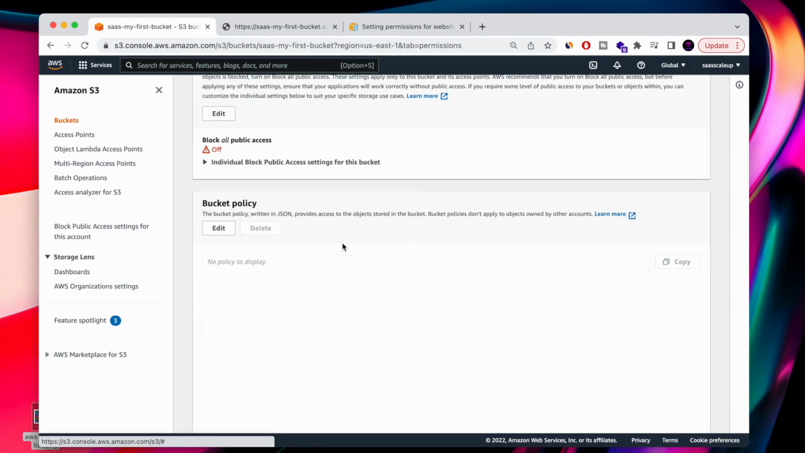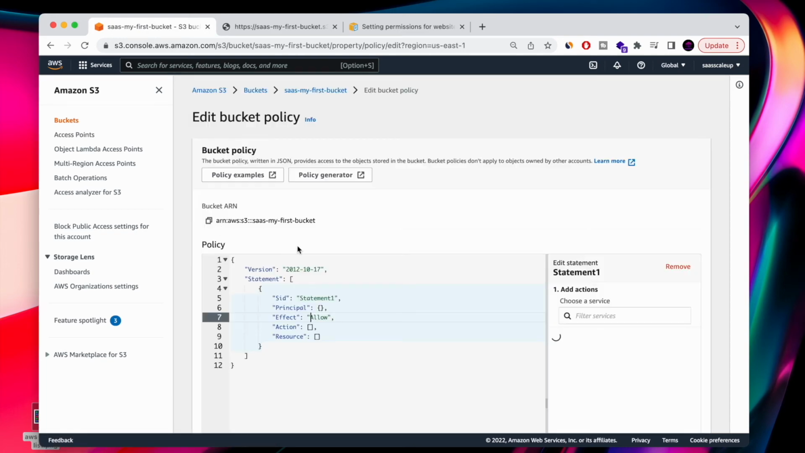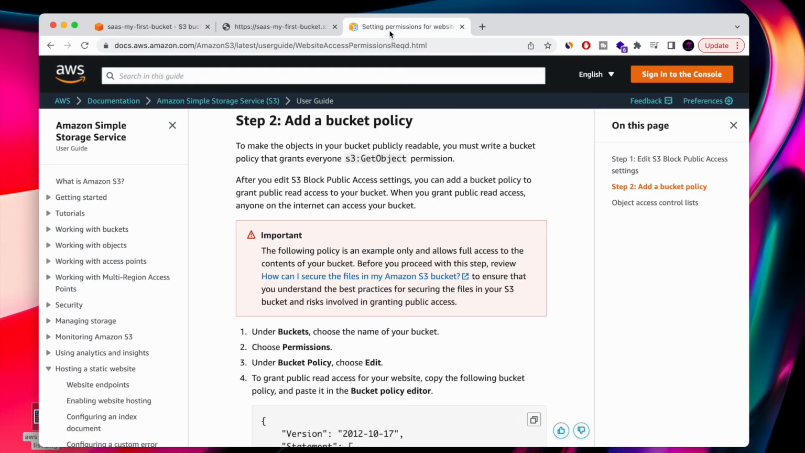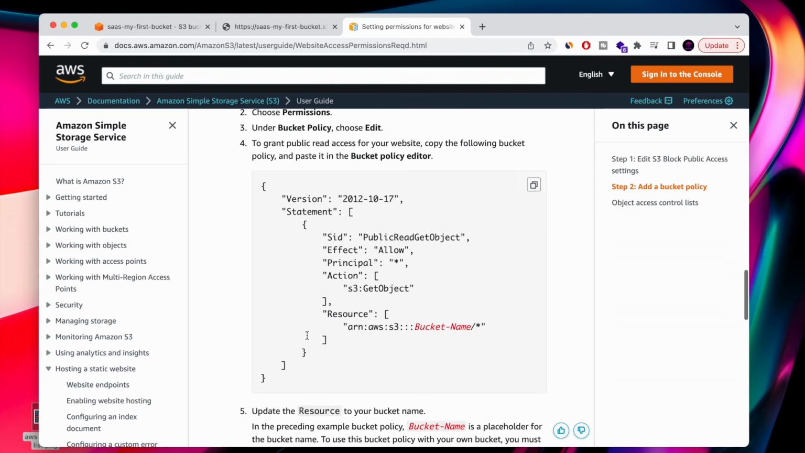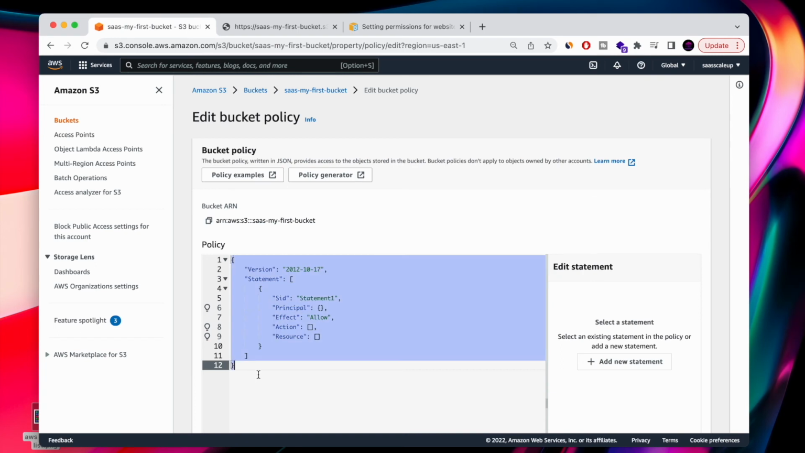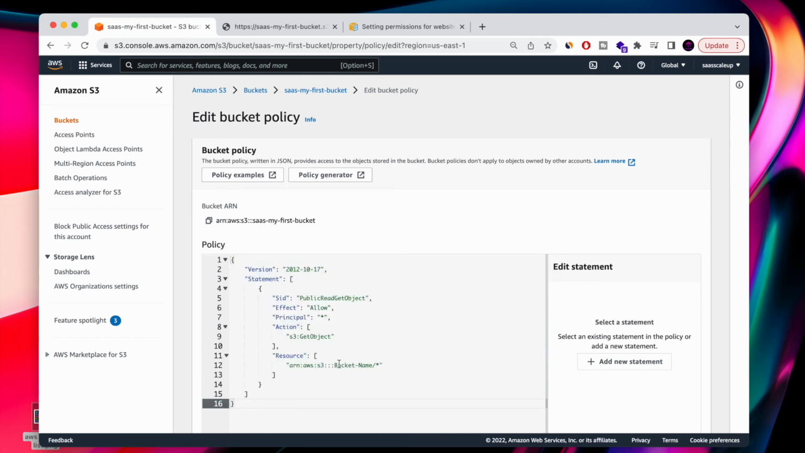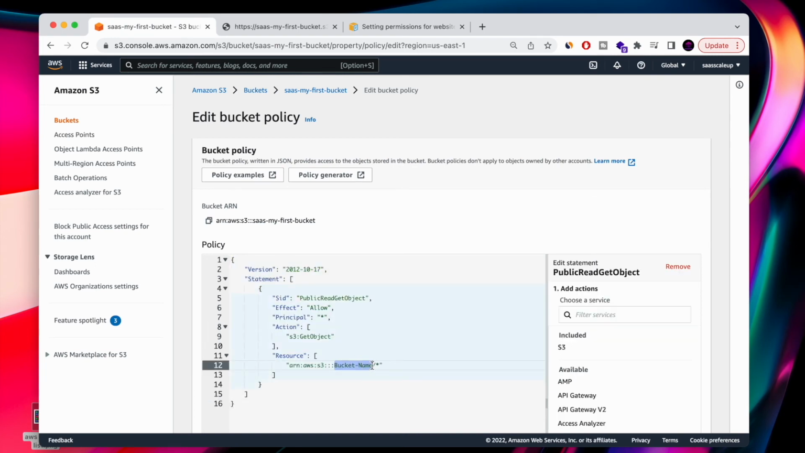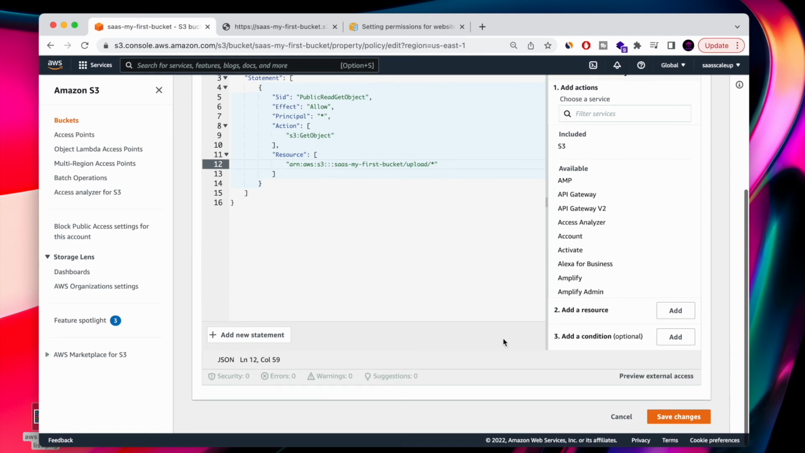Okay, let's go to permissions, and now let's edit the bucket policy. It already has some kind of editor, but I'm just going to copy a policy for making it public from the AWS documentation. And I will also show you how you can make a specific folder public. You can control it. You can make all of your bucket public, or you can tune it to make only specific things public. In this example, I'm going to use the bucket name, and only all the files under the upload folder are going to be public.